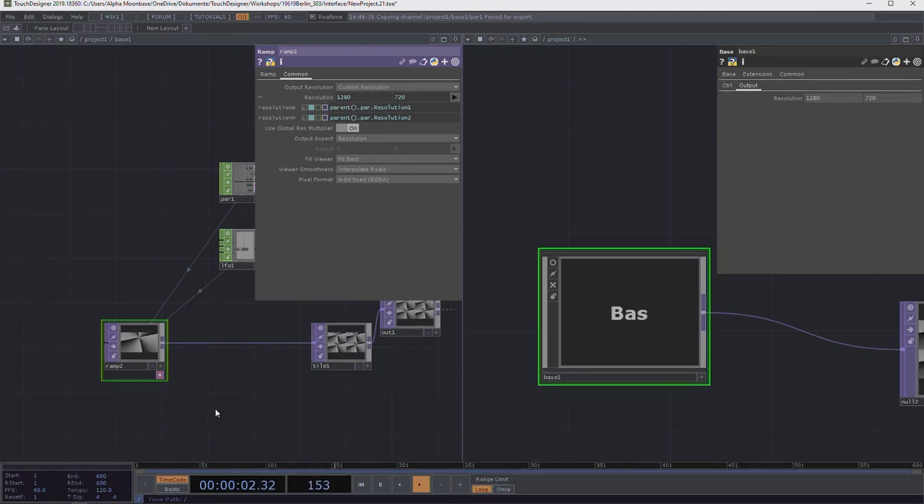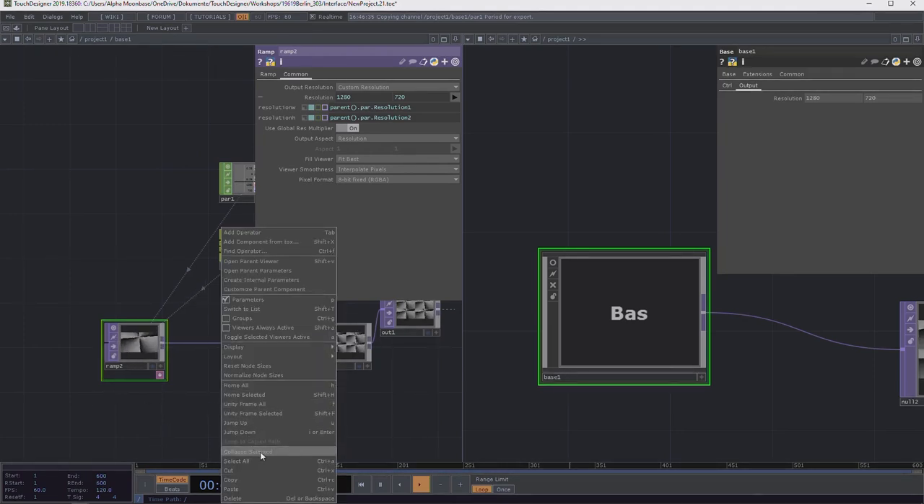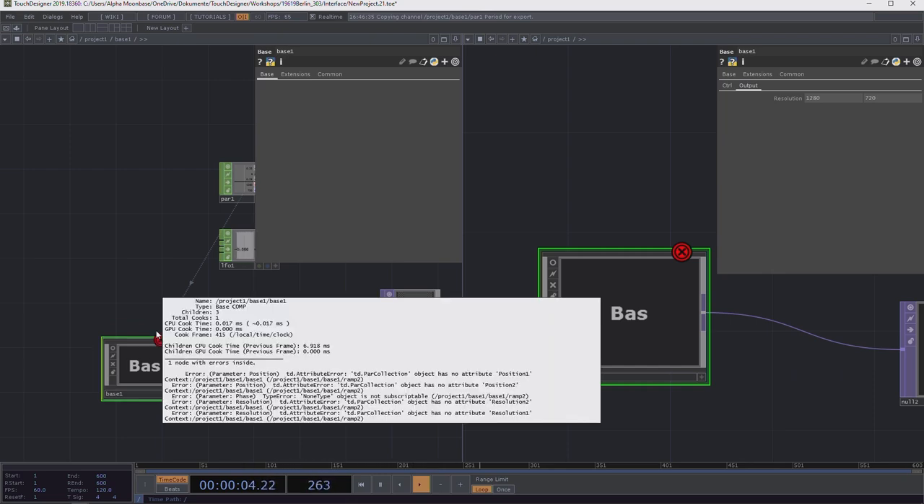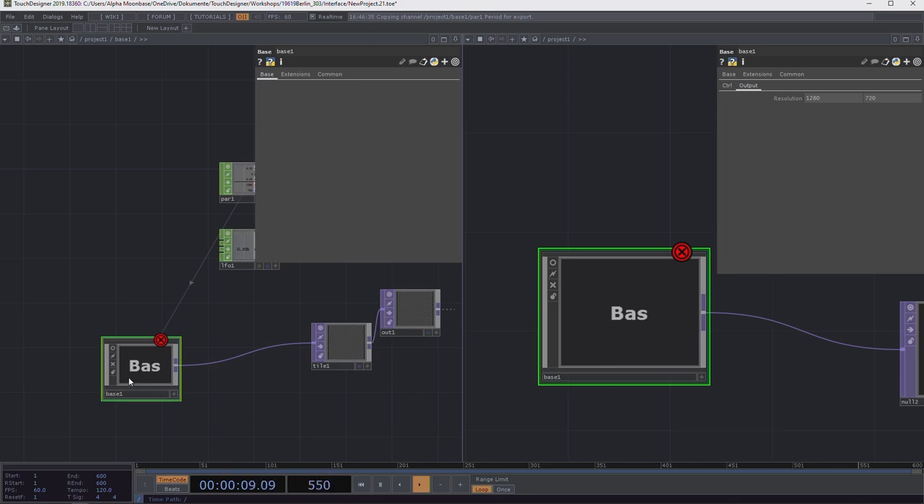So when we select it, right click and say collapse selected, we get an error. And let's see what the error is. It says there's no position one, there's no position two, we don't have resolution, all the stuff is not existing on our base one. What we could do is create the parameters again, but this is way too much work.